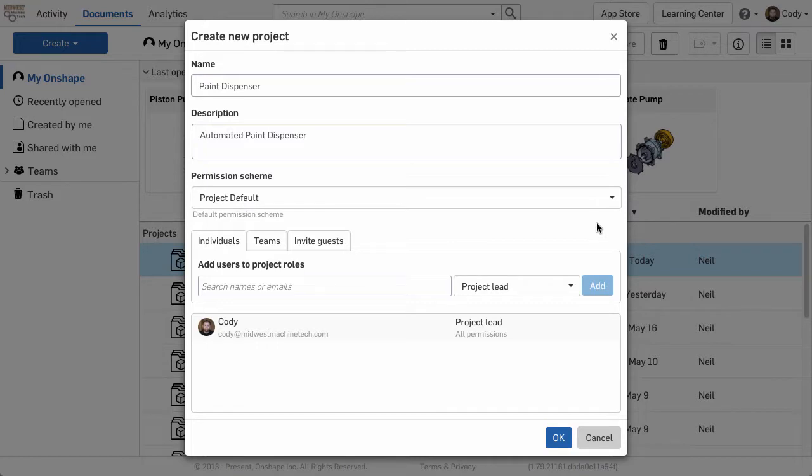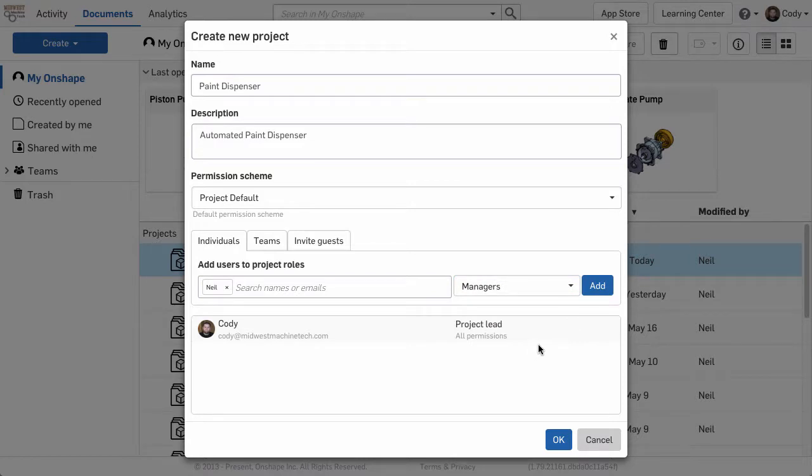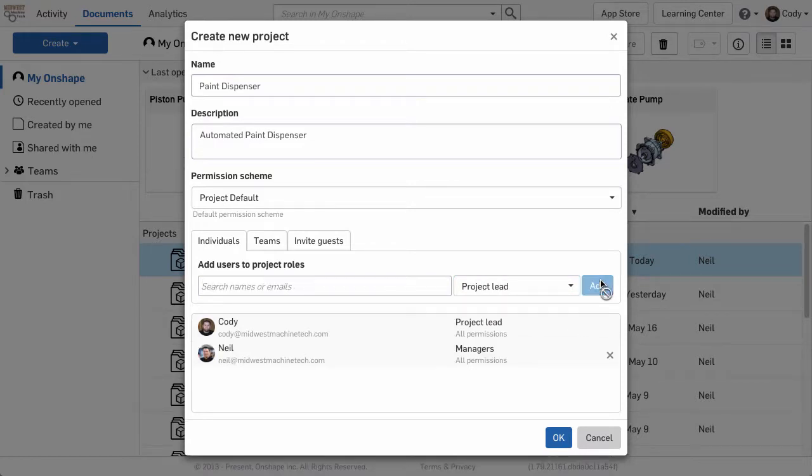After defining a permission scheme, it's then up to you to add users to project roles. By default, the creator of the project is assigned the project lead and is given all permissions. You can add users to project roles in three different ways: individually, with teams, or by inviting them as guests. Let's start by adding a manager to my project. I will type in the name of the manager and set the role to managers, and click Add. Remember, the permission given to the manager is defined in the permission scheme we established earlier.